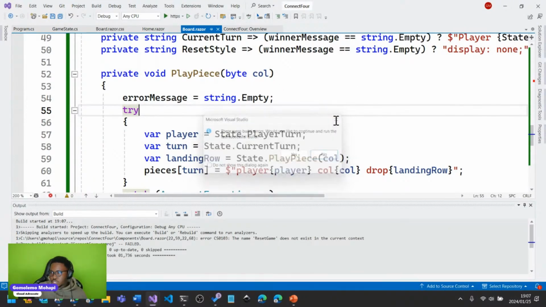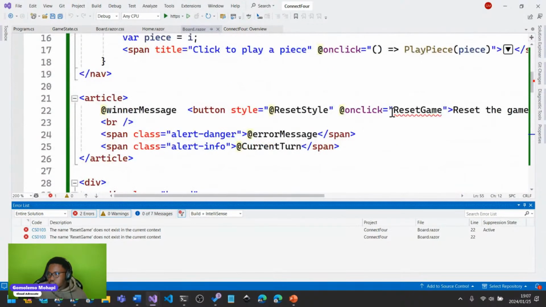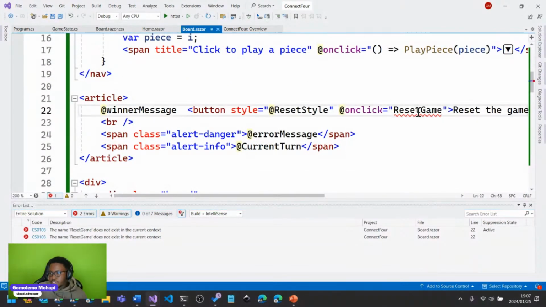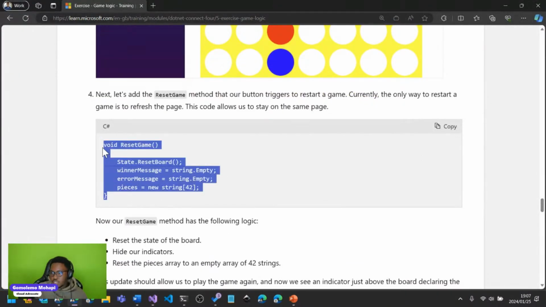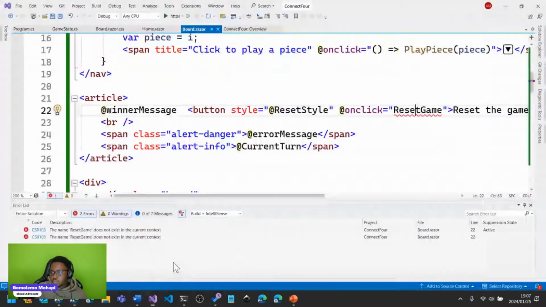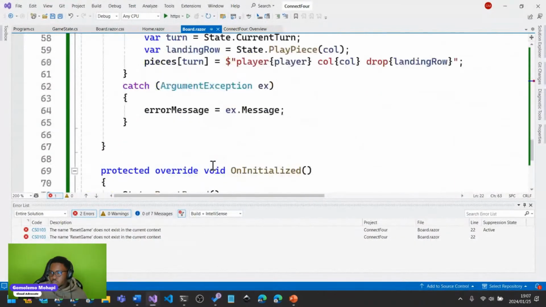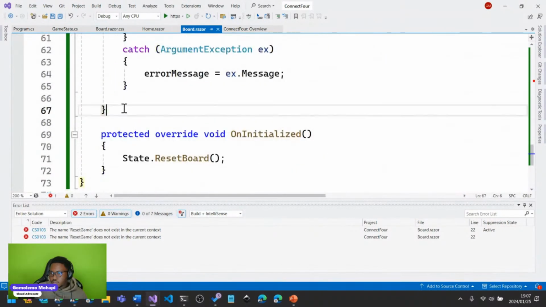So now what should happen is errors. Let's see what the errors are. Oh, we don't have the reset game method set. Let's go ahead and set that reset game method. As you can see, it's over here. So I'll go and copy that, put it in Visual Studio, right here.